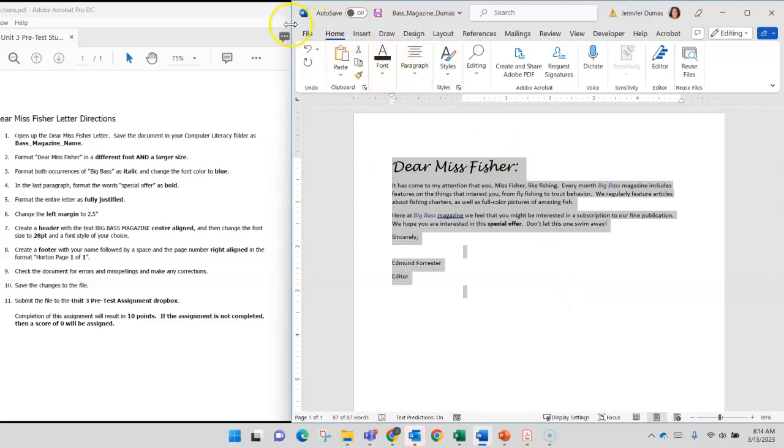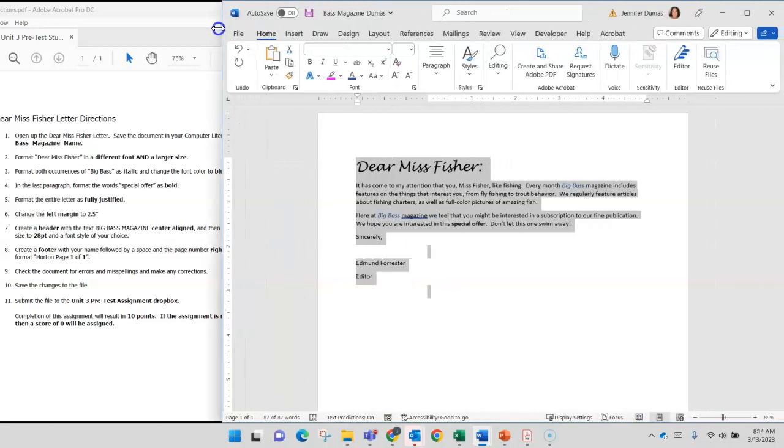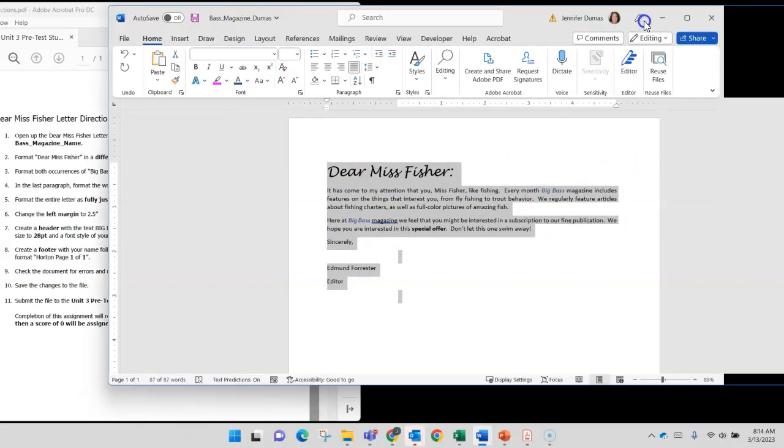So if I'm going to fully justify, I may need to drag out or make this window a little bigger so that I can see all of my buttons. This is left align, center align, right align, and justified. When I click that, it makes the beginning and the end of my article more block text.